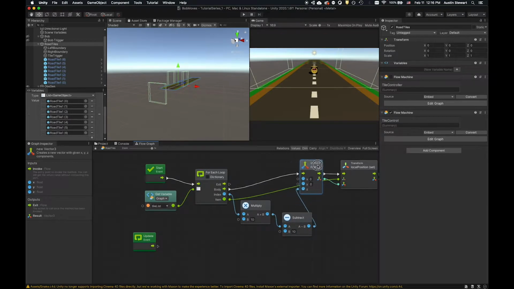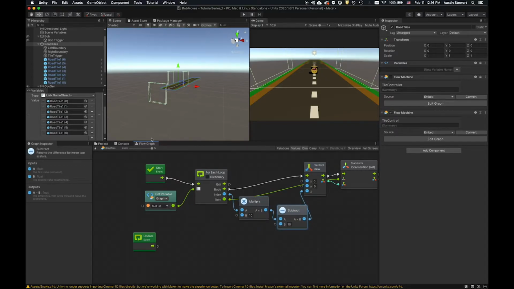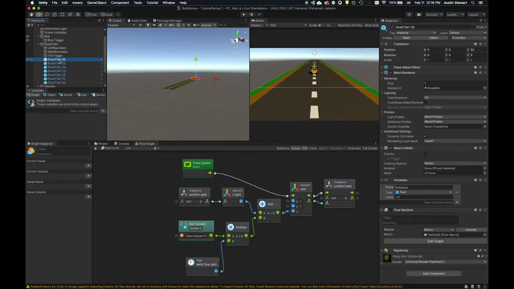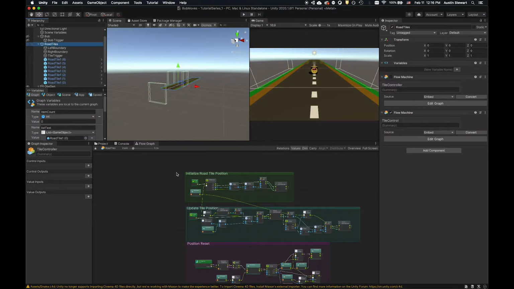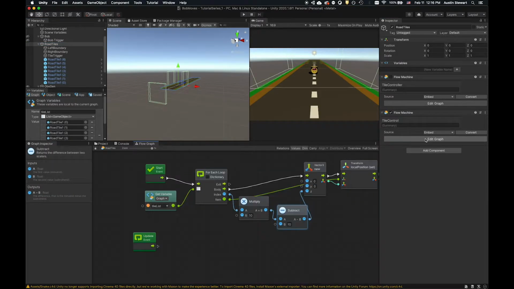Okay, so when I do this, what's going to happen is it's going to come in, we're going to start, it's going to grab the list, it's going to run through the list, and it's going to set the Z position of each member. So it's going to set, and then once it's done, something else can happen, which we don't really need to have happen right now. So I've set that up, but I want to make double sure that all of these, right, we shut the flow machine off on that. And this tile controller one that I've done before is already off. So I'm going to click edit graph on here again, just to make sure.